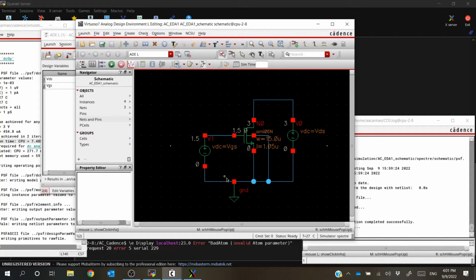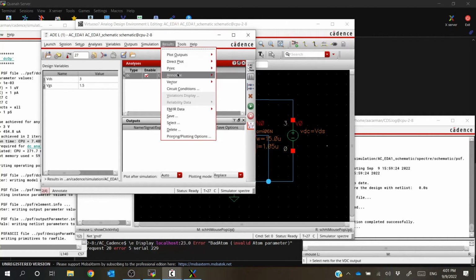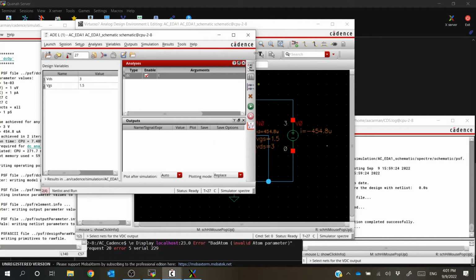But this is all well defined. We already defined all of this stuff, so it's not super interesting for us. What we can also do, we can go to Results, Annotate. We can annotate the DC operating points as well.